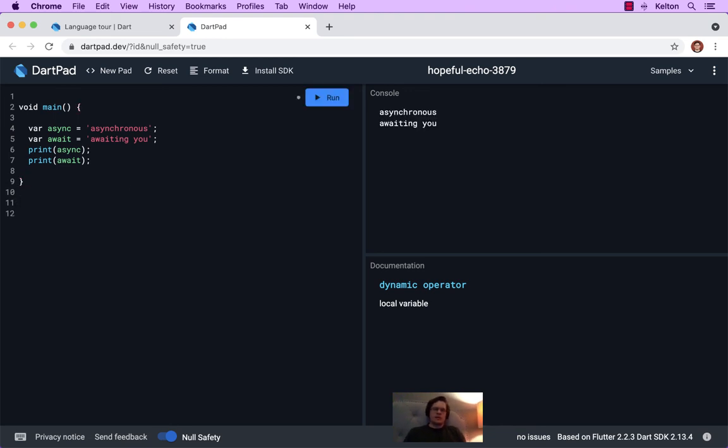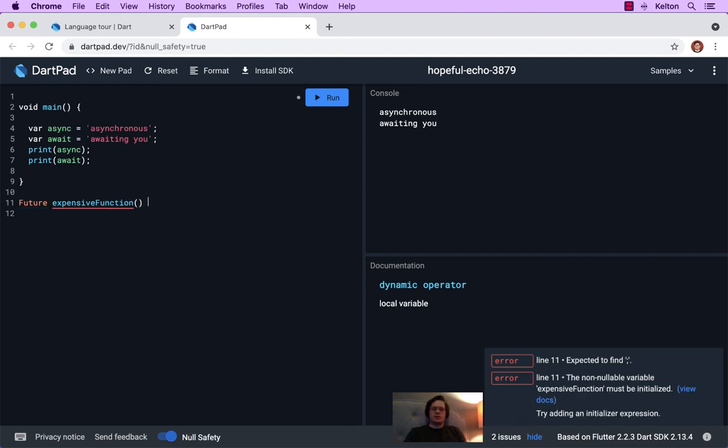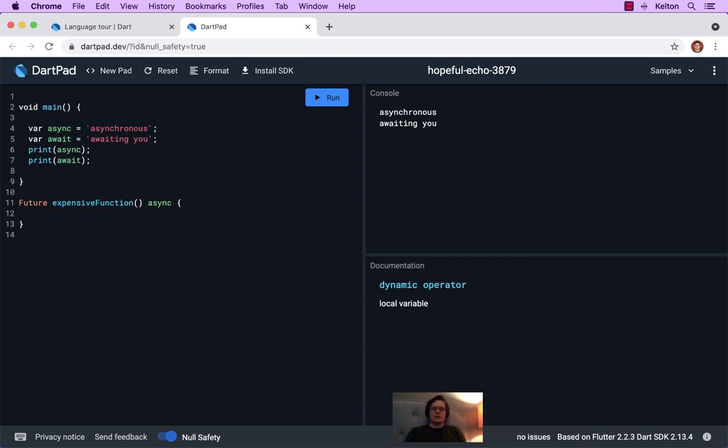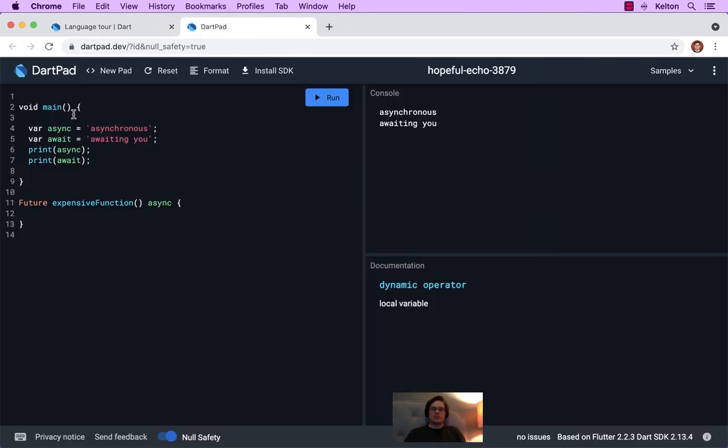But if we have a future, let's call this an expensive function. It takes a long time. It's asynchronous. It said you can't use await or yield as an identifier in any function body. So actually, let's make this a lot simpler. Okay, we have our main function. It assigns a variable, it prints it. Does it work?